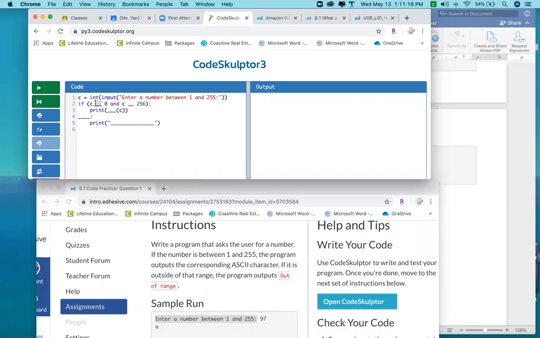So C definitely has to be greater than, oopsie, greater than right here, than 0. And C has to be what of 256?